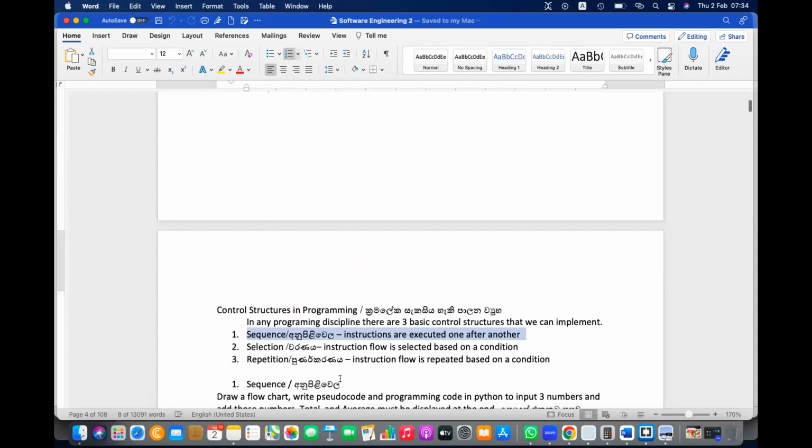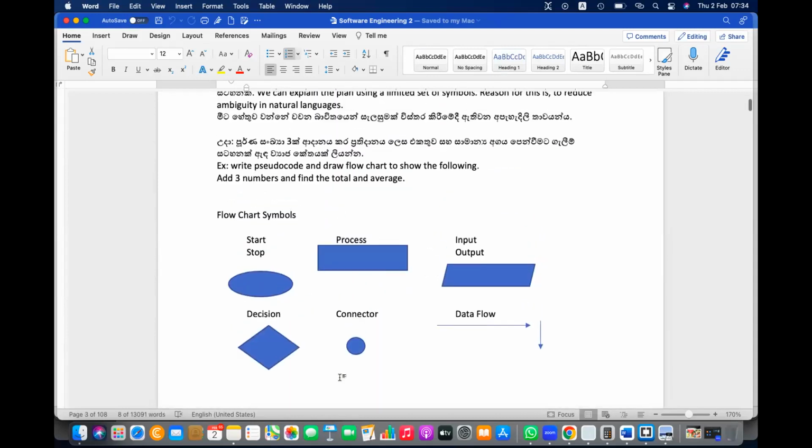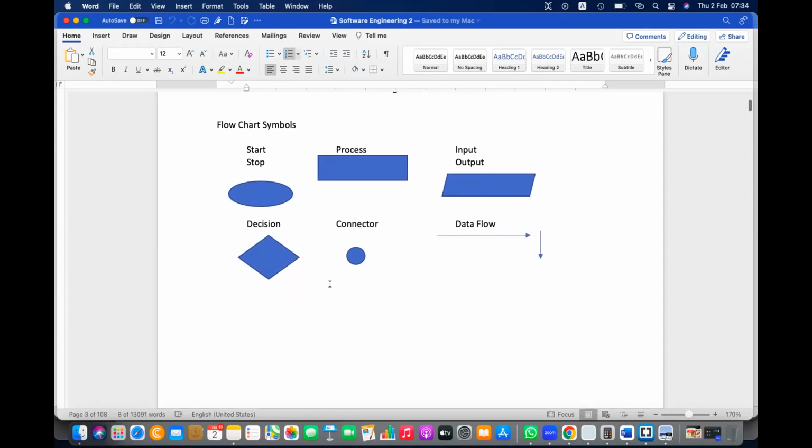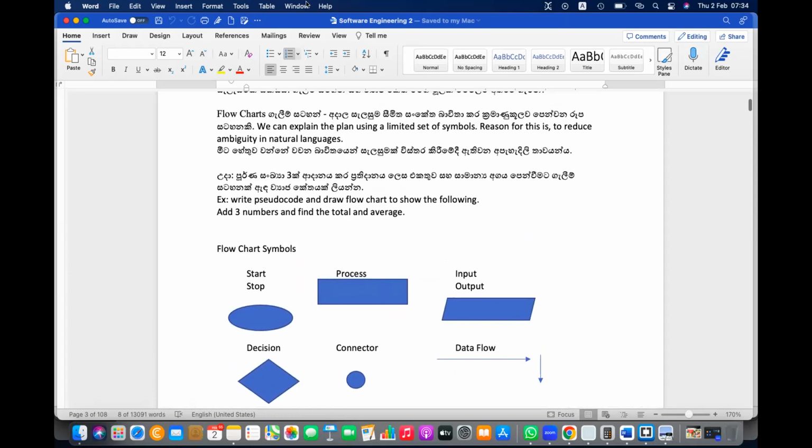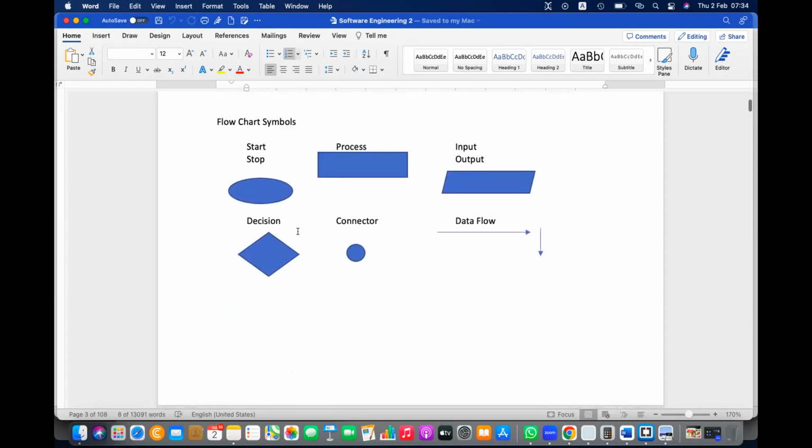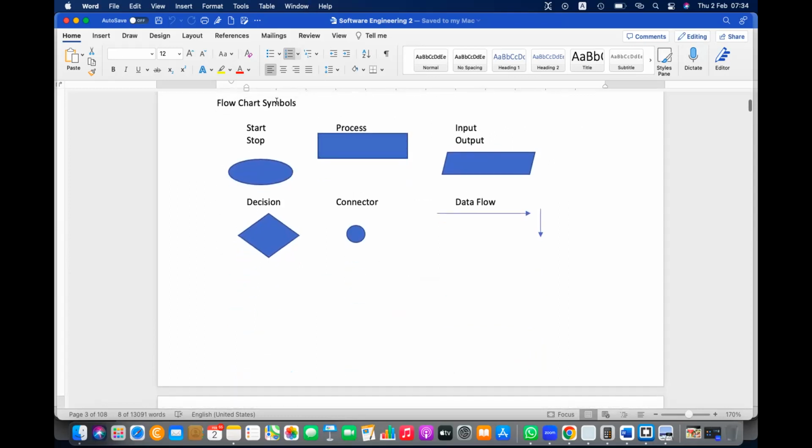So I think you better write this flowchart symbol somewhere, because then it is easy for you to understand these diagrams. Shall we write this? The other part I will give, but since you need to remember them, please write the flowchart symbols.